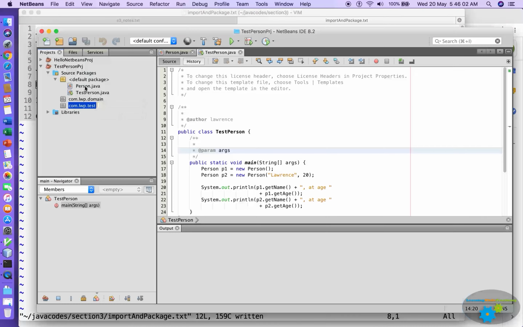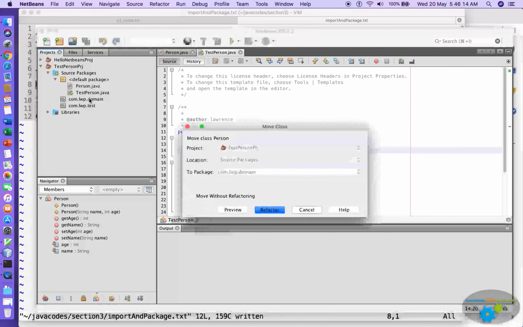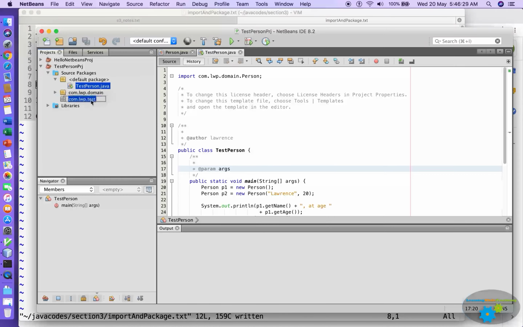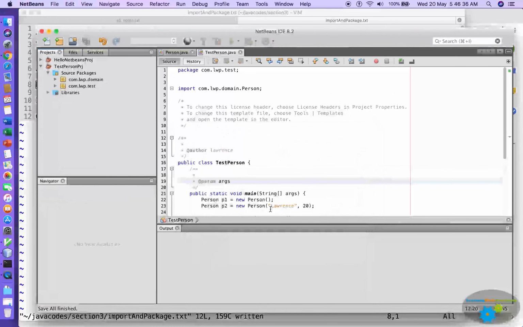In order for me to transfer my person.java inside the domain folder, I will just have to click and drag it right there, and then click on Refactor. Refactor means it will edit some of the things inside your Java source code so as not to create a compilation error. Let's do the same thing with test person.java here. I'll drag it inside the test folder and then refactor.